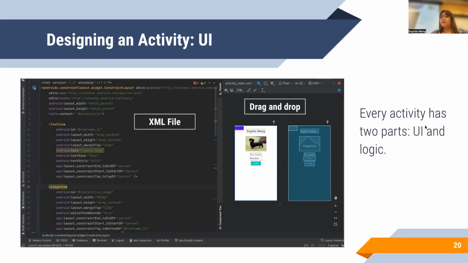So every activity again has two parts. It has the UI and the logic. So you usually start by putting the UI together, and then once you have all those components on your screen, you go to the logic, use the find view by ID that we talked about, and then start adding code and logic to those components.